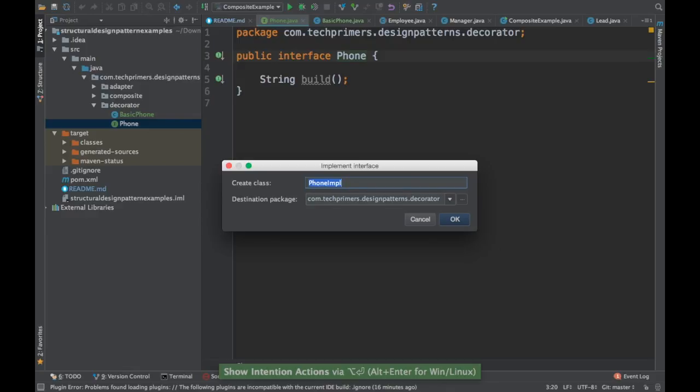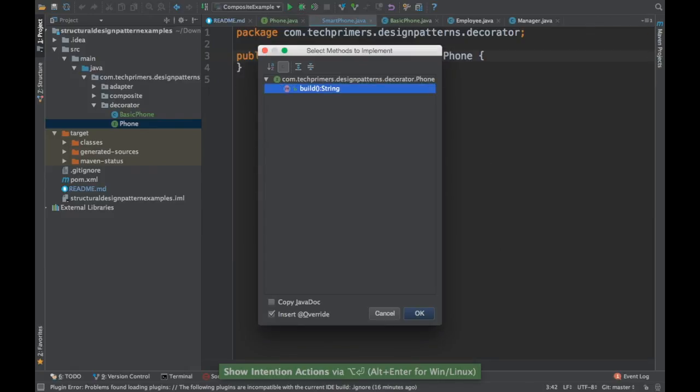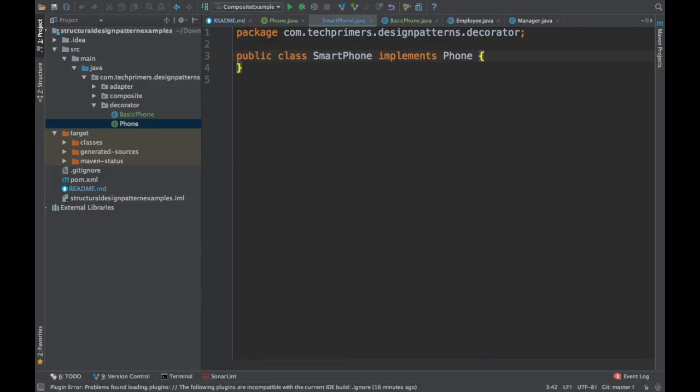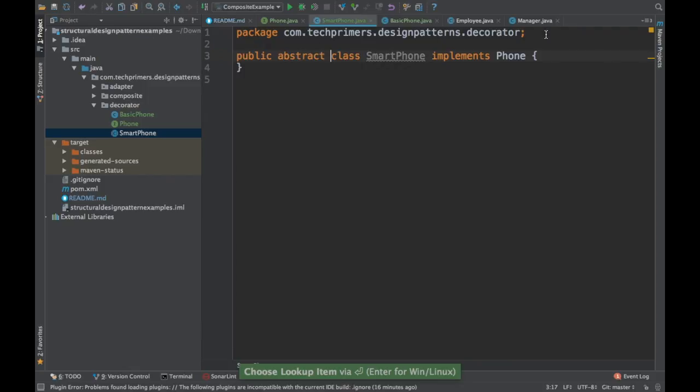For that, we are going to create the concept of the smartphone. Smartphones might have different stuff, right? So we are not going to implement the build here, and I'm going to make this an abstract class. What we're going to provide in this particular smartphone is, when somebody is implementing a smartphone, they should be providing a phone to it. So either it can be a basic phone or it can be some other type of phone.